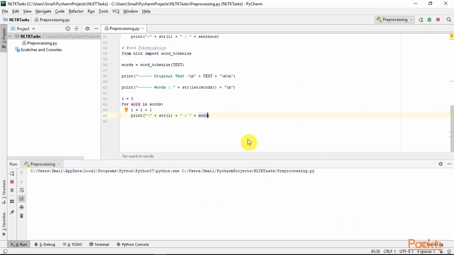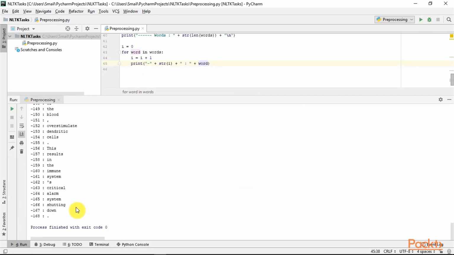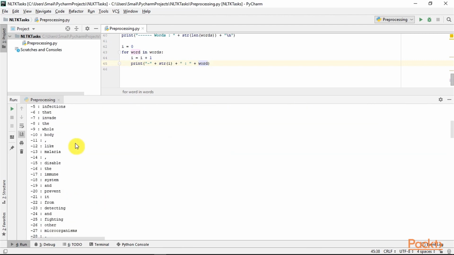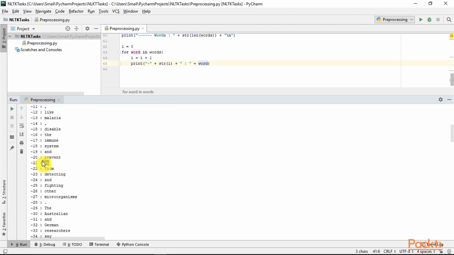Let's run it again. As you can see, we could extract 168 words from the text we started with in the beginning. But there is one thing that you might notice: we have commas, and we have non-meaningful words, or words that add nothing to the meaning of the text, like the, and, it. We also have a dot here, and it's counted as a word. All of these, we're going to see how to clean up from our original text.